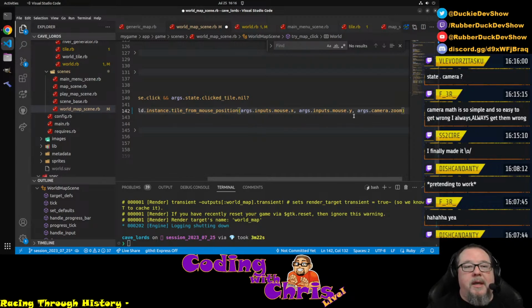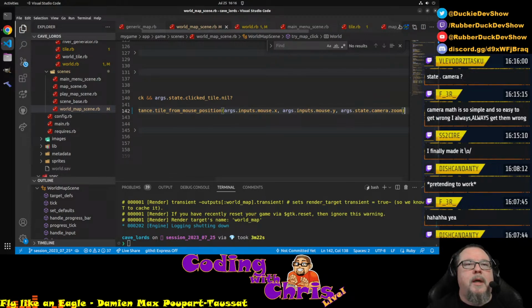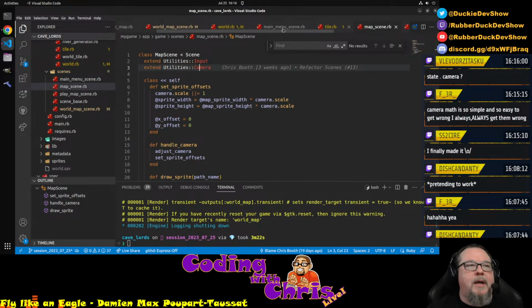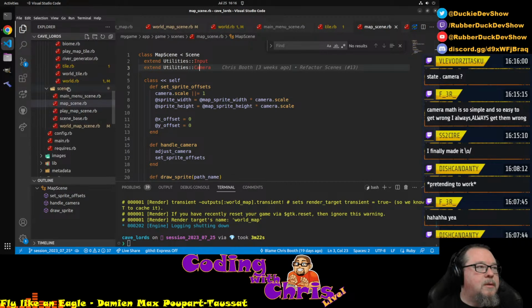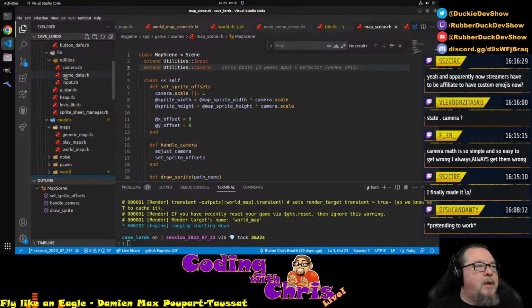State, yes, you are correct, V. Thank you. Args just doesn't have built-in camera for me? What? Did I just call it zoom or did I call it zoom factor? Where did I put that? That would be in the... Put that stuff in my lab? Yes, I did.